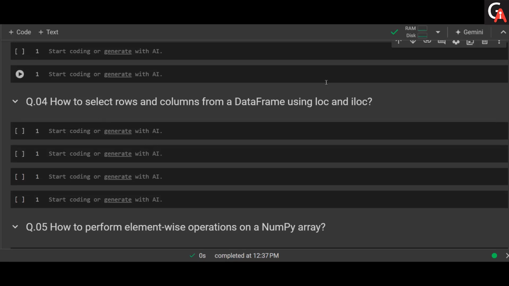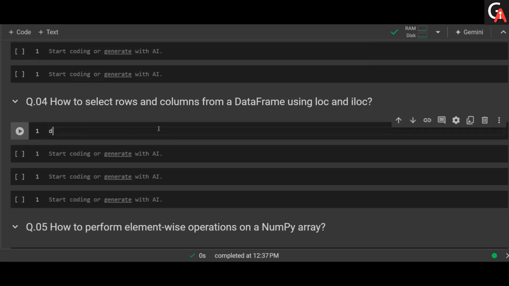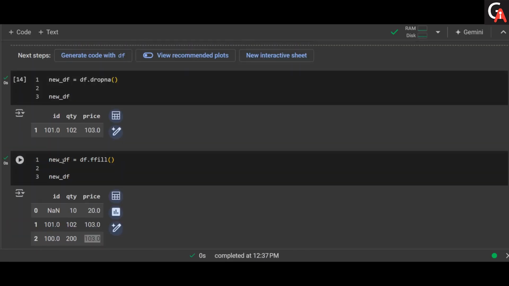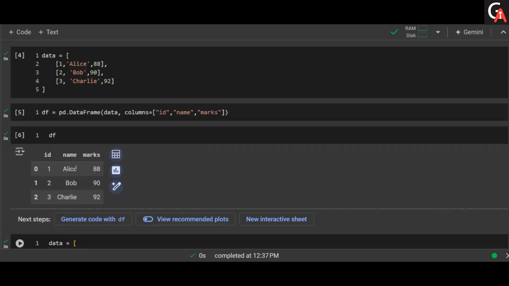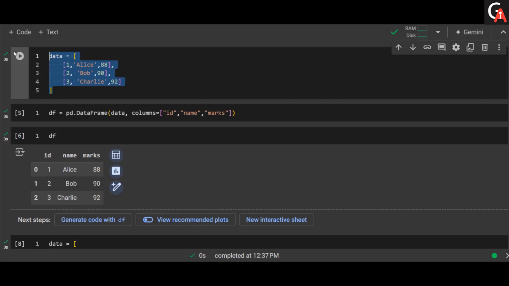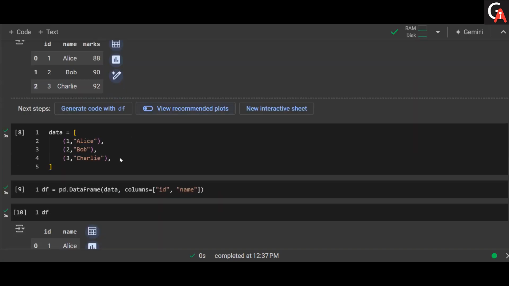So, how to select rows and columns from a pandas data frame using the loc and iloc methods. Okay, it's a pretty simple thing. Let me create some data. The same data is here. Instead of creating it manually, let me copy it from the above code. So I already have some valid data created. Okay, so these are the data I have.